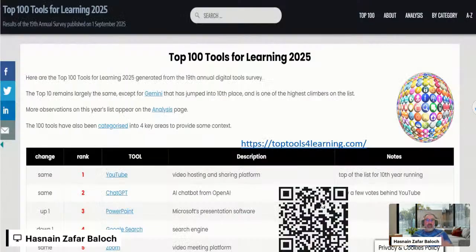So let's move on. Thanks to Prof. Jane Hart for organizing this every year, for, I think, more than a decade. She's doing this, and it's amazing that this year Gemini is in the top 10 tools. That's something. A couple of days ago I talked about Google and Gemini, my own personal experience.